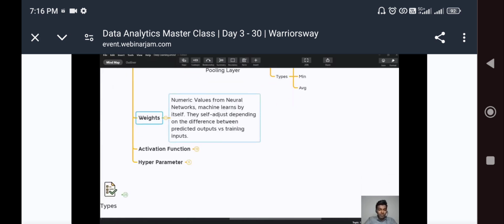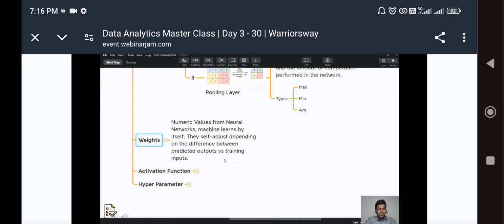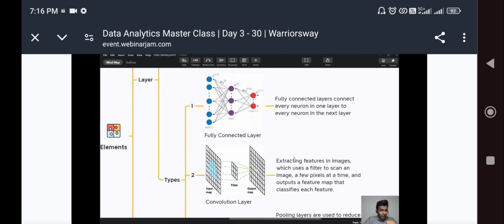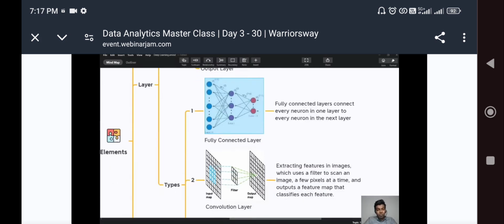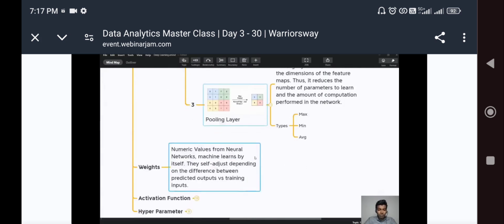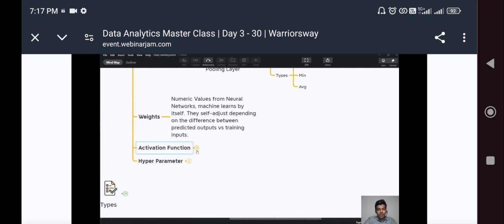While talking about the weights, you can imagine these lines are known as weights. Here it is mentioned as W. Weights are nothing but numerical values which the neural network machine is going to learn by itself. It is going to self-adjust depending on the difference between the predicted output and the training input. Here we have the input and here we have the output. Based on the predicted output versus the training input, it is going to optimize itself. These are all just numerical values, so based on that it can improve its training process easily.